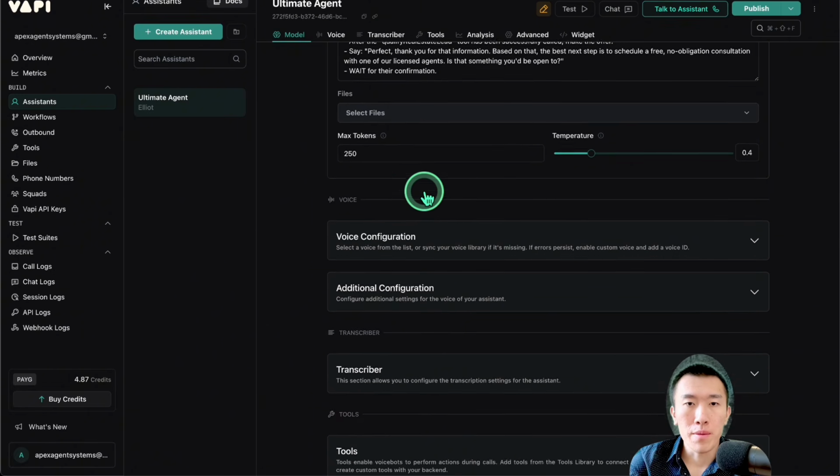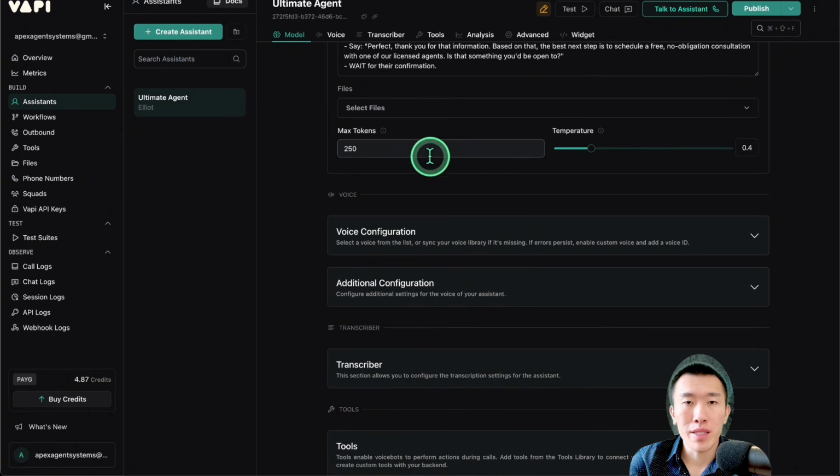Perfect. Now, the tokens can just stay the same. That just talks about how long the maximum length of the answer is. So if you make it too long, it's going to talk for minutes on end, and you don't want that. Just leave it at 250.